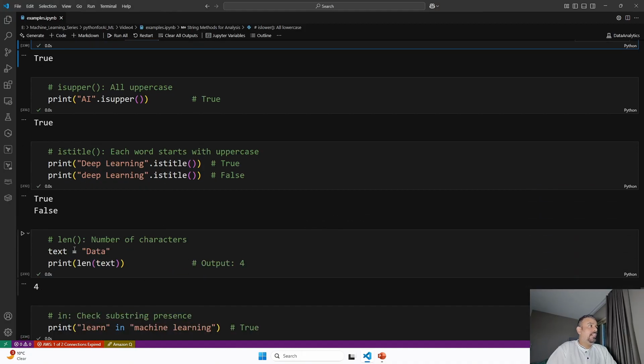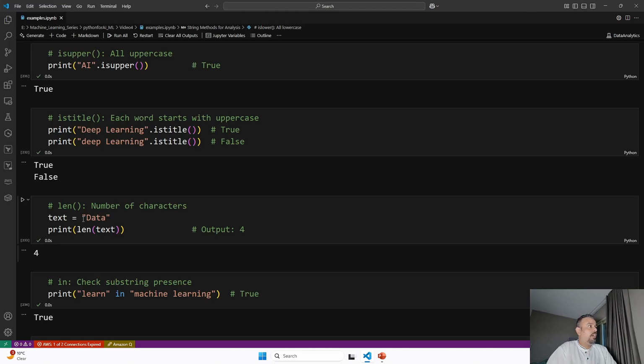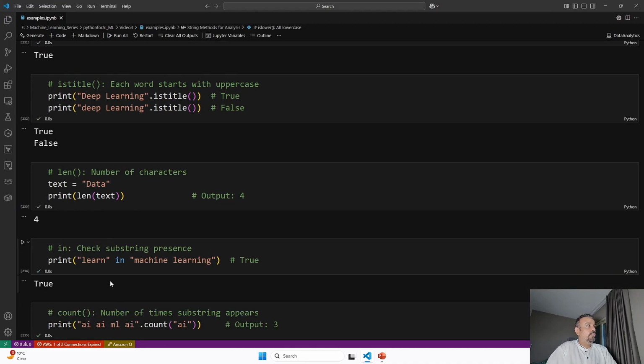Now, we already saw length. It is going to give you the total length of the string. We already saw in. So in, how you can use it. Suppose if I say learn in machine learning, it is going to give you true or false. So the substring learn is present in the existing string. That's what it says, true or false.